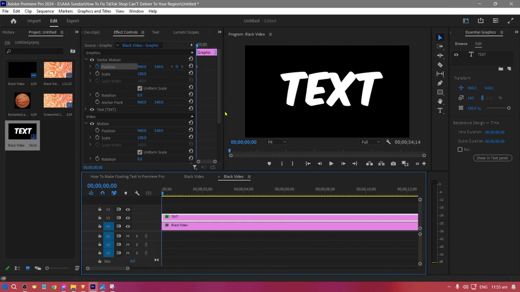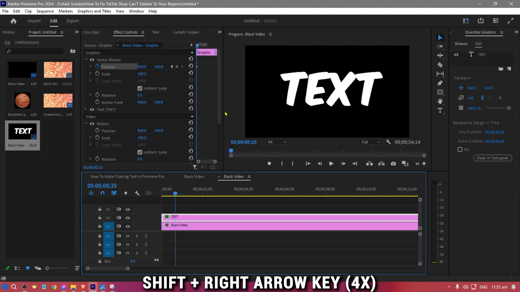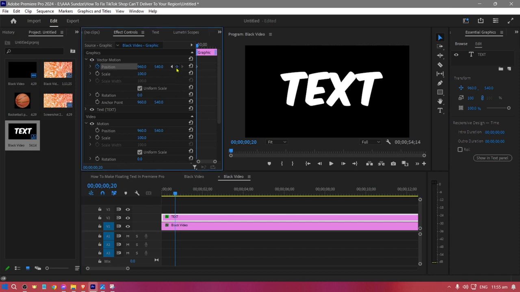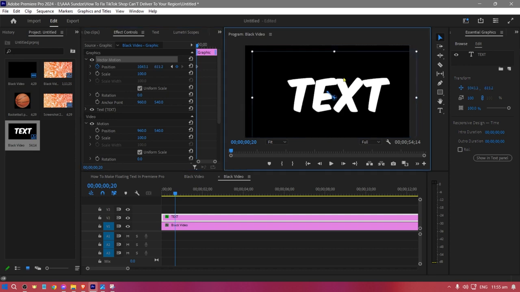Now from this point forward, I'm just going to hit the shift, and then we're going to click the right arrow key. There you go. And then I'm going to click this once again. After doing so, I'm going to click the vector motion and start adding movement. The reason why I'm using the vector motion is because you can see the movement here, and I think that is going to help us better.